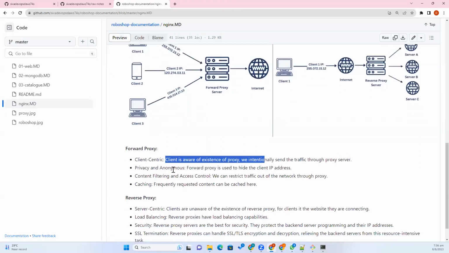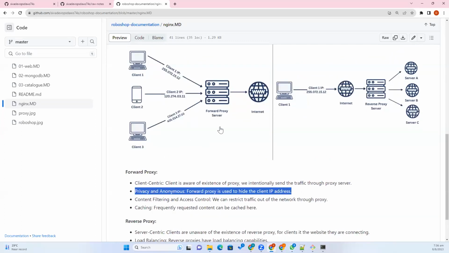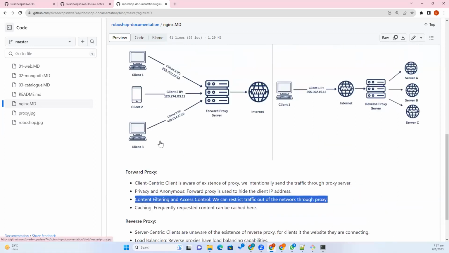Okay. And then privacy and anonymity. So it is obviously hiding the client IP address and the client location. Okay. VPN is always hiding the client location and client IP address. So that is why we can say it is privacy and anonymity. And content filtering and access control. Just like we discussed, our companies are filtering some websites based on your search. Okay. The forward proxy is useful for content filtering as well.